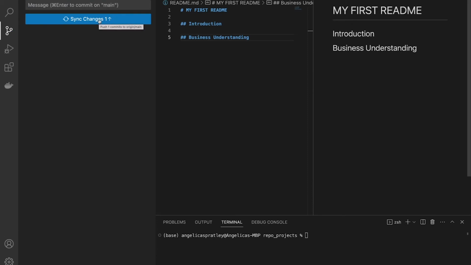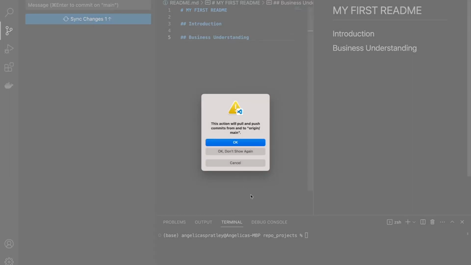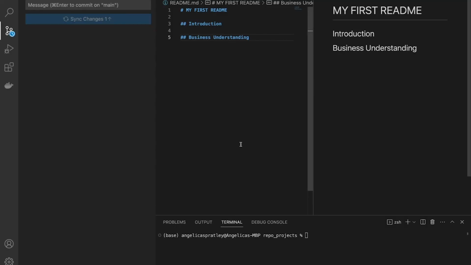And so I did my git add, I did my git commit, and now I'm going to do my git push. And in this case, it's going to say sync changes. I'm going to hit it. And it's going to say this action will pull and push commits from and into origin main. You can either hit okay or don't show again. I'm going to hit okay because that's exactly what I want to do.